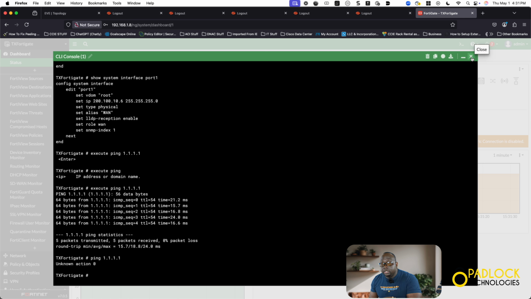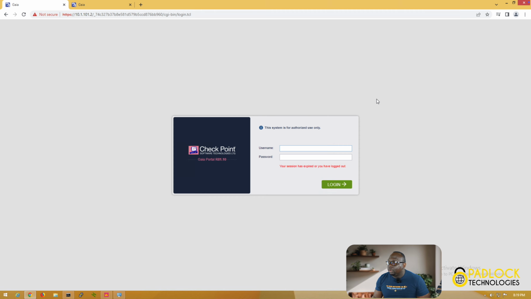But being able to get to the CLI and instantly see, I don't have to try to SSH to it. I can just go to the GUI and boom, pop this up. One great feature. Now, I want to show you something though. So let's go back to our Checkpoint.